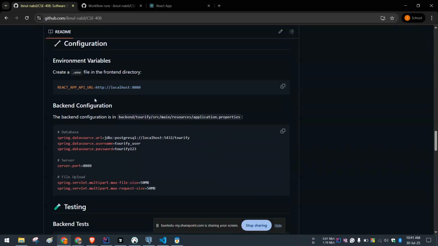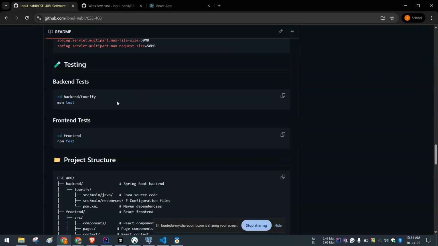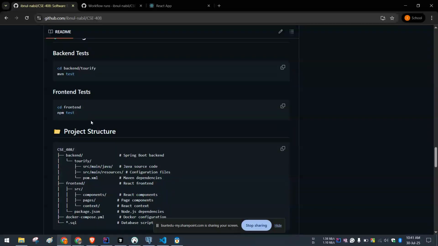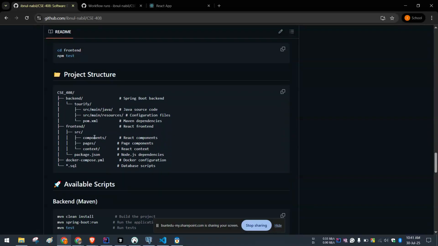For this configuration, we need a .env file in the front end directory. And also we have application properties where we have to store some data to run this in our environment. And for testing, we use npm and npm test. And here we can see our project structure: spring boot backend and all of this there.